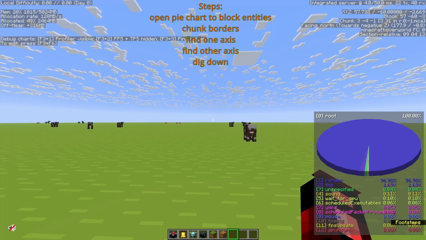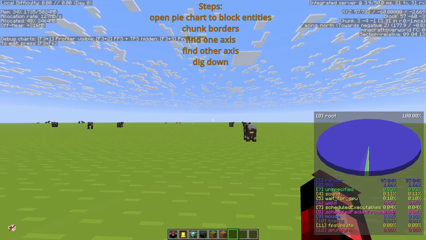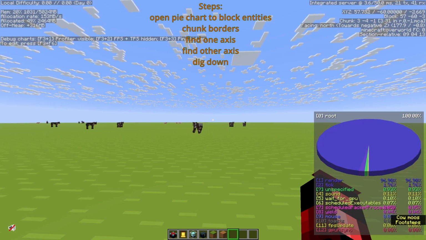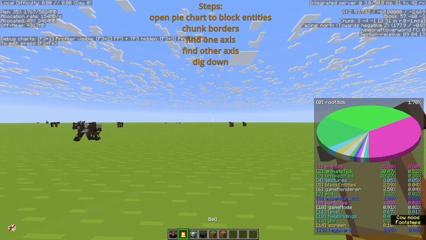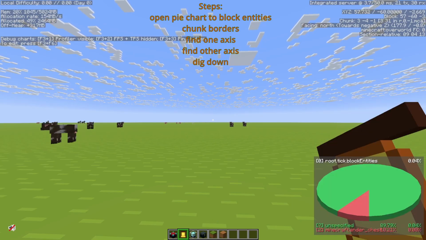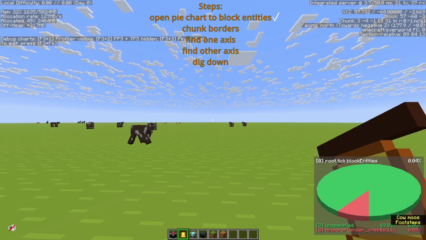So the way that you use this is, whatever you want to select has a number associated with it. So we're going to select tick, and that has the number 2 associated with it. And you're going to press 1 through 9 on your keyboard. So for us it's 2, and then next it's block entities, which is 5. And now we see all the block entities in our render distance.